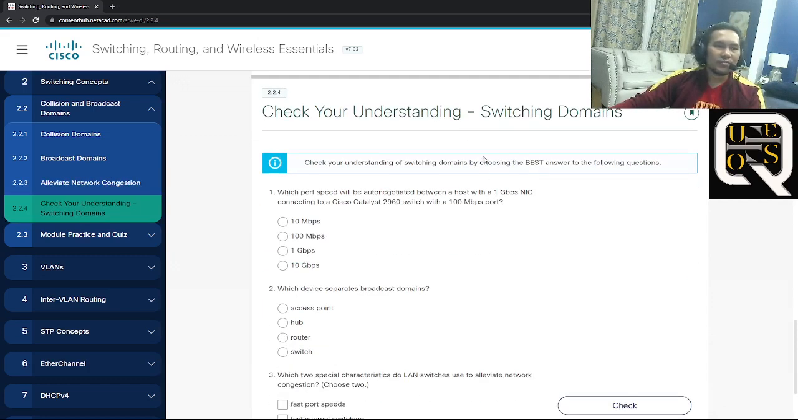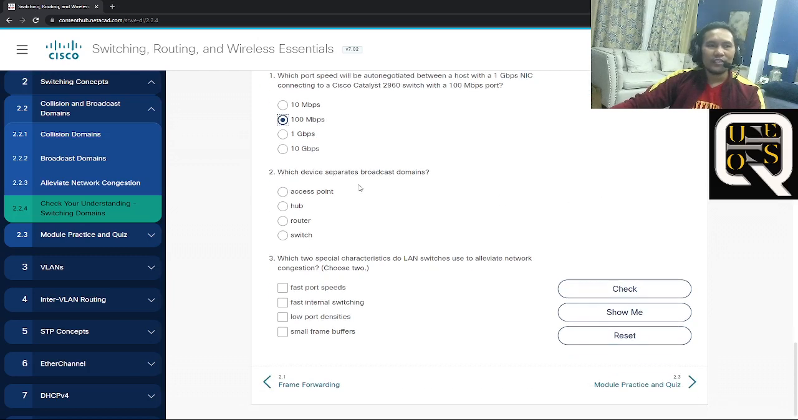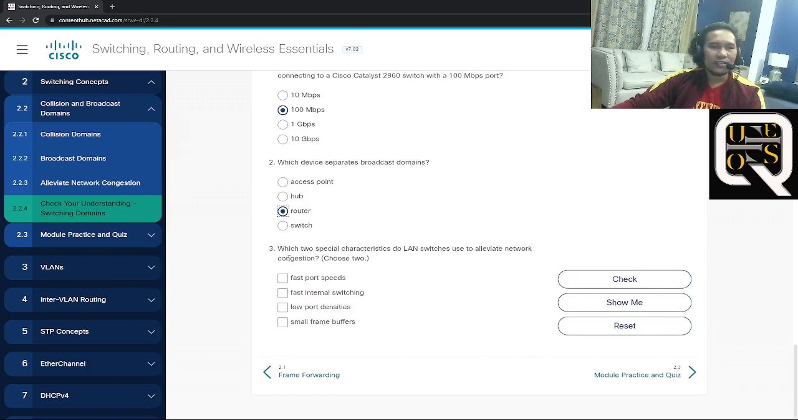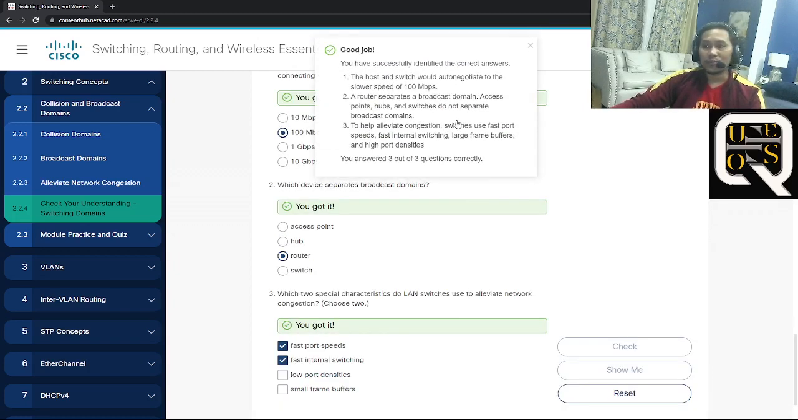So we have an example of an understanding activity here on how well you understand the topic. For example, which port speed will auto-negotiate between hosts with 1 Gbps and 100 Mbps? So it means it's 100 Mbps. Then which device separates broadcast domains? Definitely that's the router. And then which two characteristics do LAN switches use to alleviate network congestion? We just talked about that recently. One is the fast internal switching and fast port speeds. So let's check. Okay, again, we got all three answers correct.